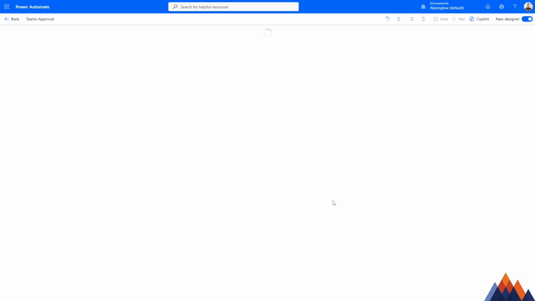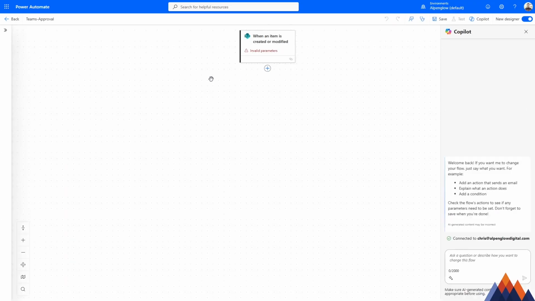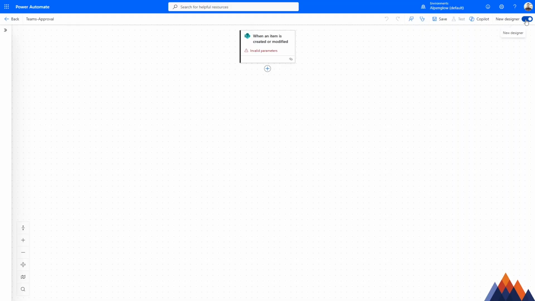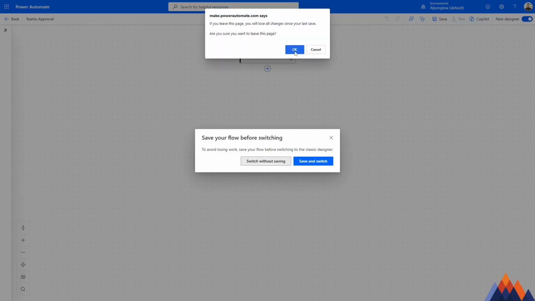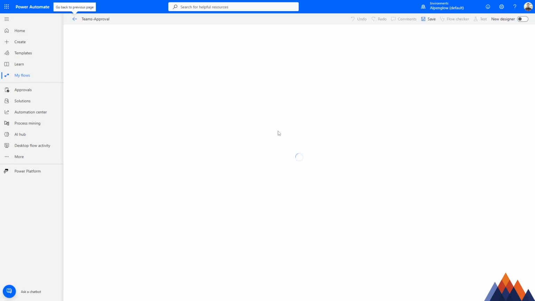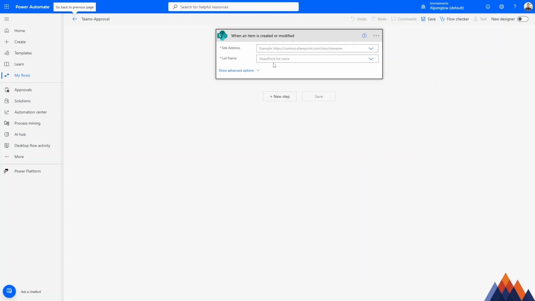This will take a second, and it will have our new flow set up. I've had better luck with the old designer, so I'm going to turn the new designer off. I like the simplicity of the old designer. I am trying to get better about using the new designer, but either way, you should have the same capabilities regardless of which designer you're using.